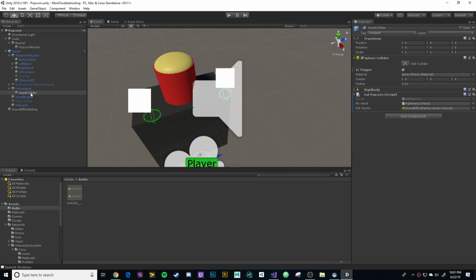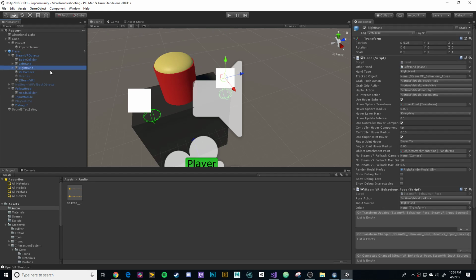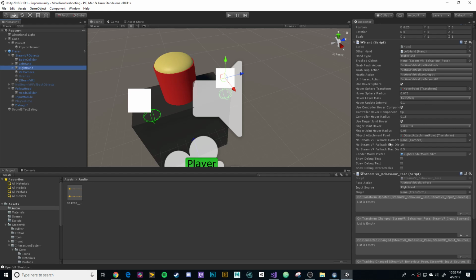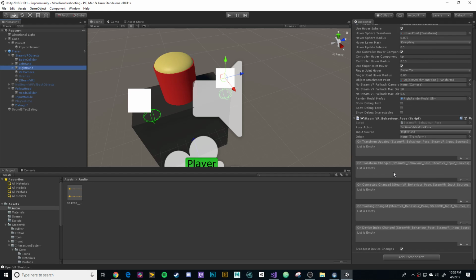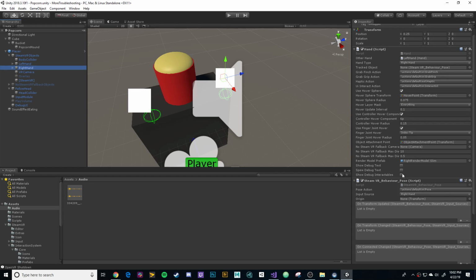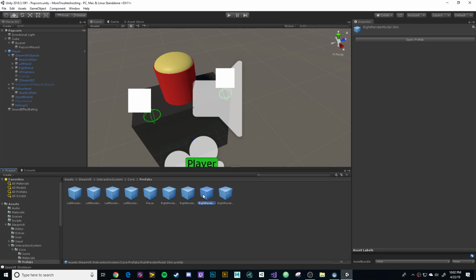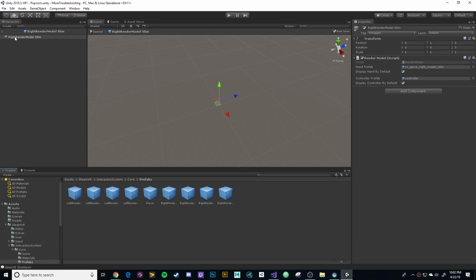The other thing I would say is that in this particular play scenario, I'd probably not show the controllers here on the player. Let's see, hand, use hover sphere. Yeah, I'd have to look through this one. Right render model. Let's look at this right render model prefab. There we go. Display controller by default.